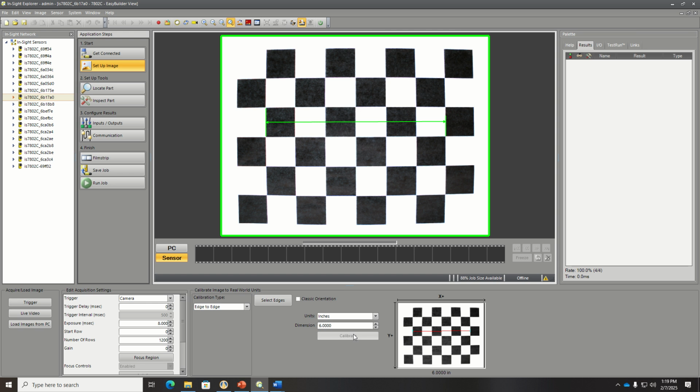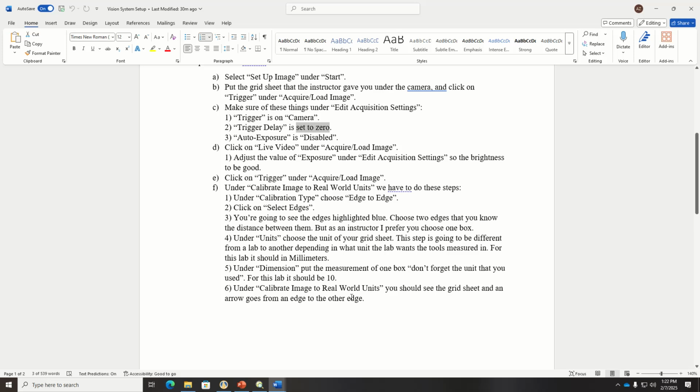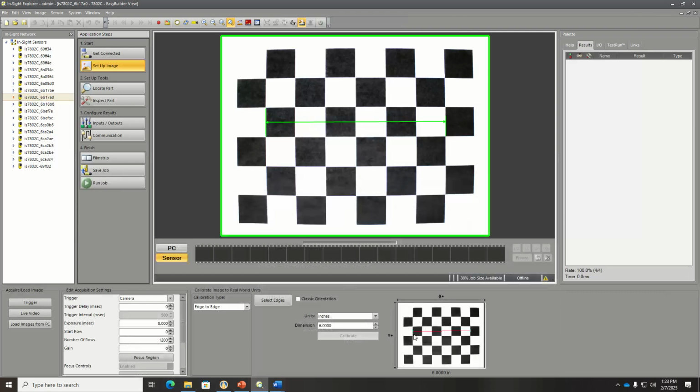If you can take a look here under calibration image to the real world units, you should see the grid sheet and an arrow going from edge to edge. You will see here the grid one, two, three, four, five, six. You can see this one, and from edge to edge.